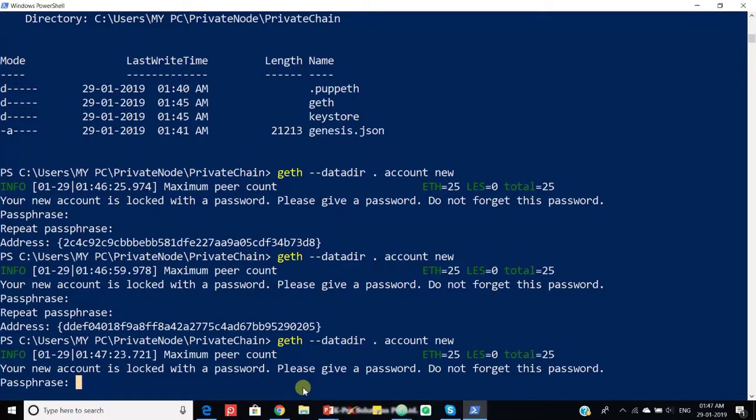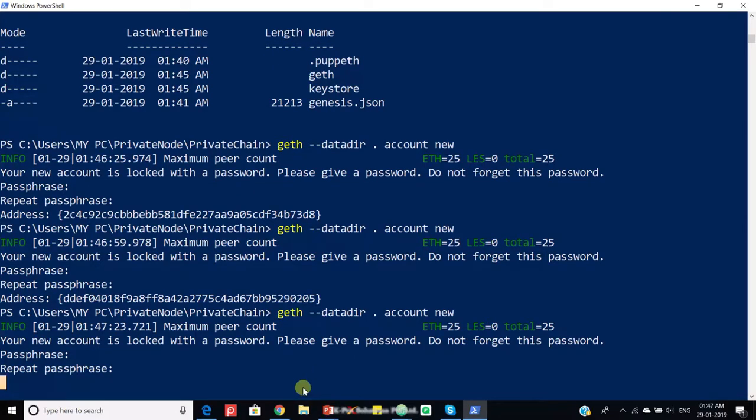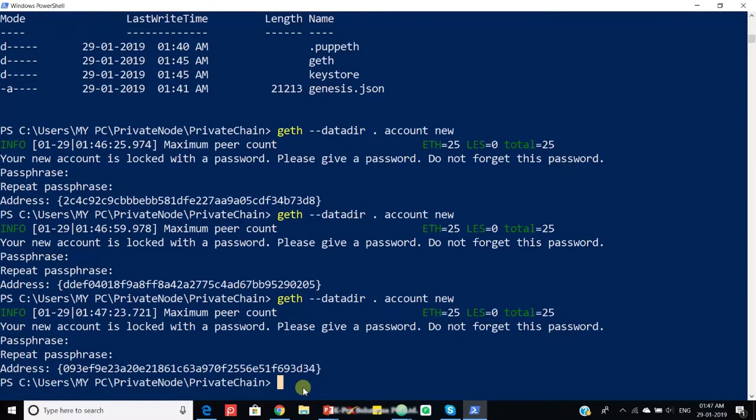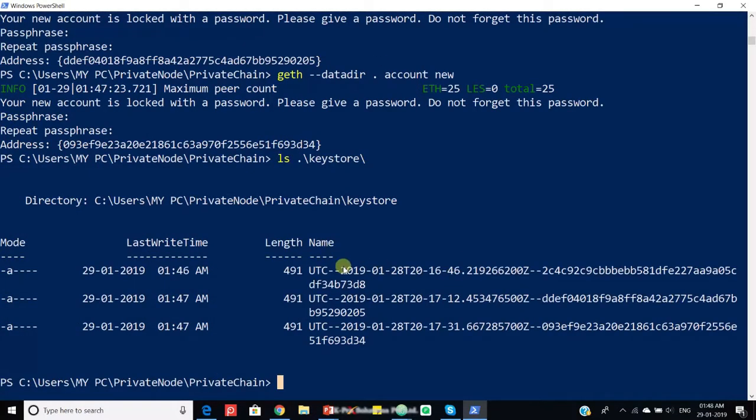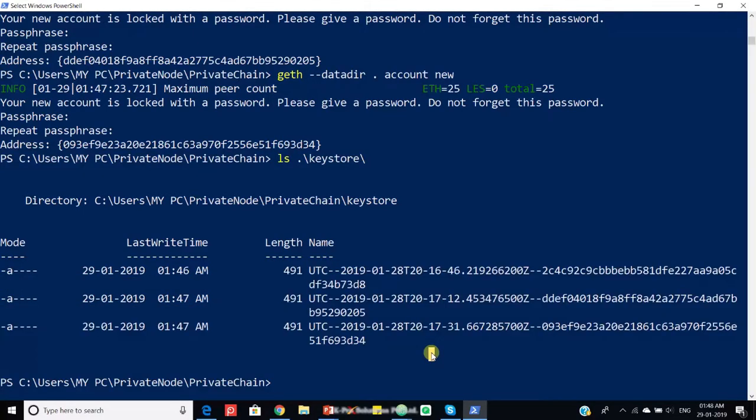In same, password 123. Yes, the third account got created. Okay. So now if we type ls ./keystore, we should see this, that is files for all our 3 accounts.